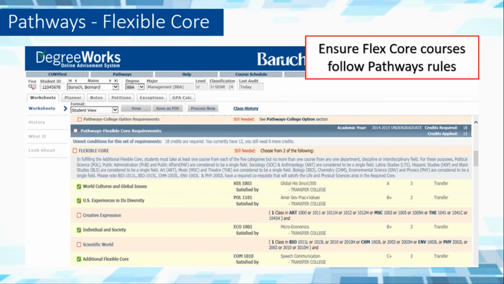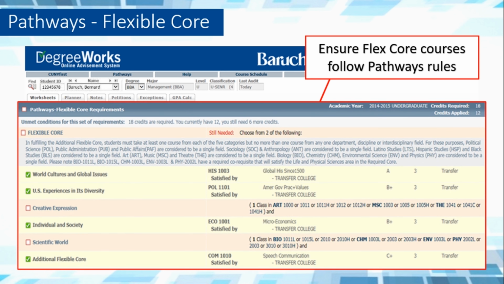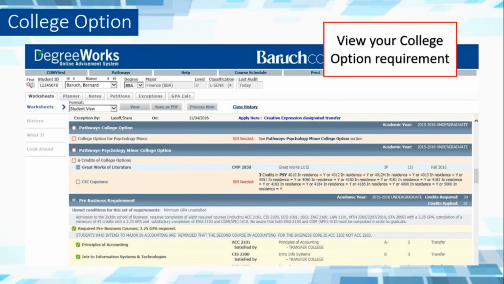As part of the Pathways curriculum, every CUNY student must complete the required core and the flexible core. It is important to note that courses must follow the Baruch Flex Core rules. Notably, multiple courses from the same department or discipline may not be used to satisfy this requirement. Since transferred coursework may apply differently or waive certain requirements, it is important to review your degree requirements with your academic advisor.